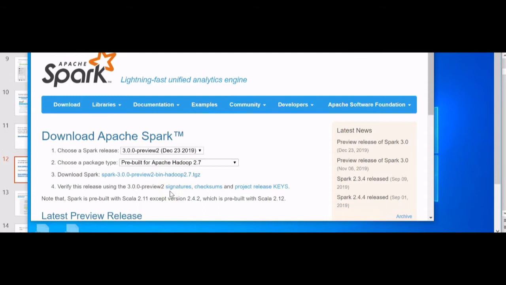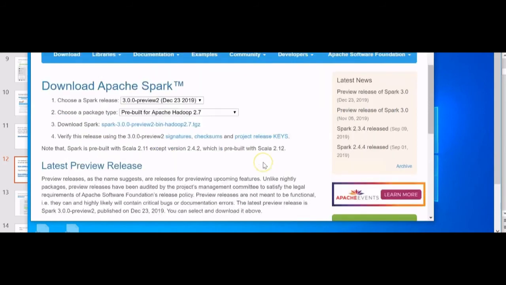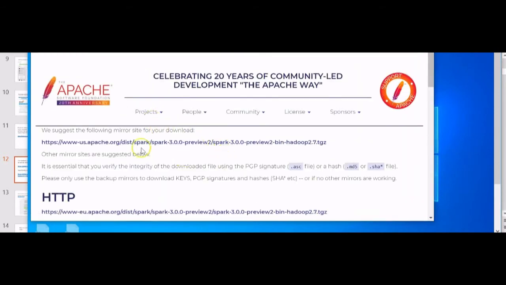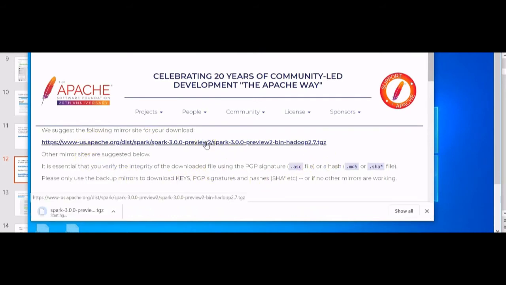So first things first, you need to download Spark. To download Spark, you just go to the Spark link here, and then, making sure as in my courses, choose the 3.0 preview 2, that's December 23, 2019, and also pre-built for Apache Hadoop 2.7. Then you click the TGZ file right here. Then you are taken to one of these pages, and I just click here, right here. So it starts to download.